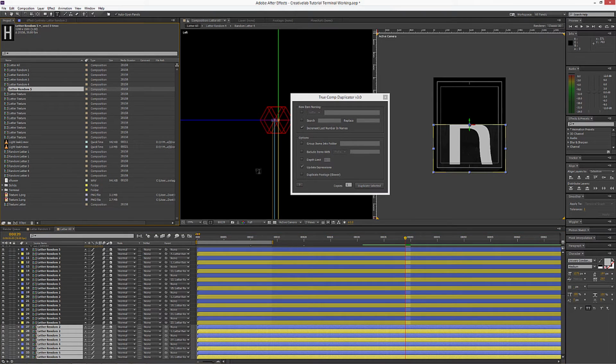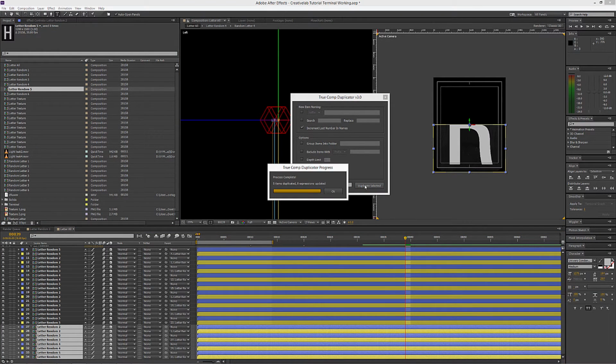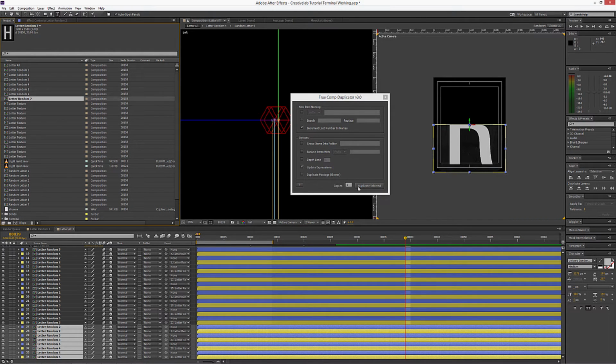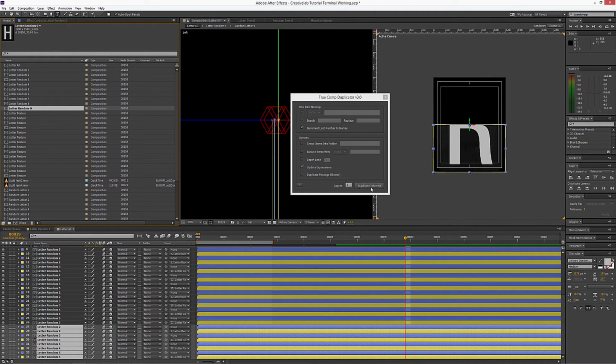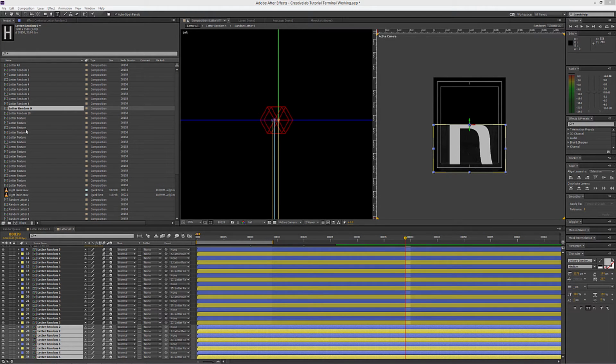And let's create additional copies of the compositions. Duplicate. Duplicate. Duplicate. Duplicate. Duplicate. I think 10 of them is more than enough.